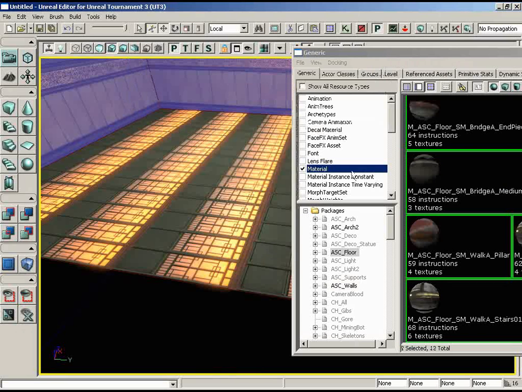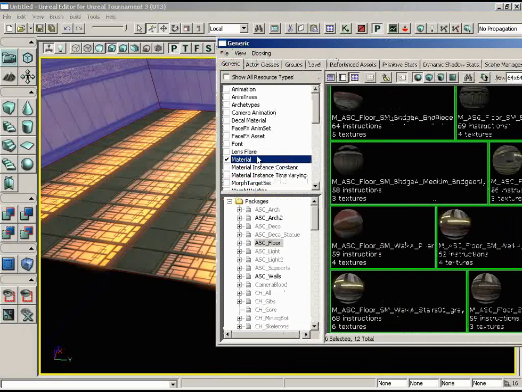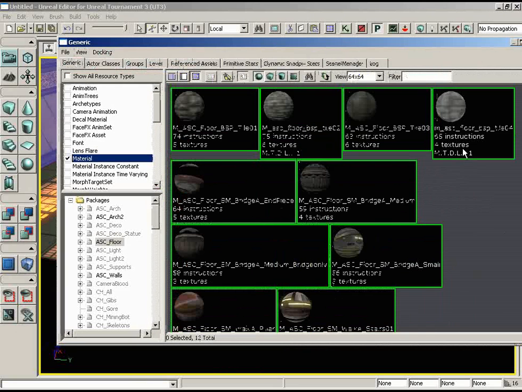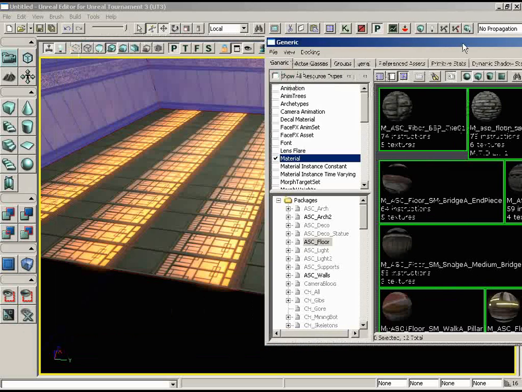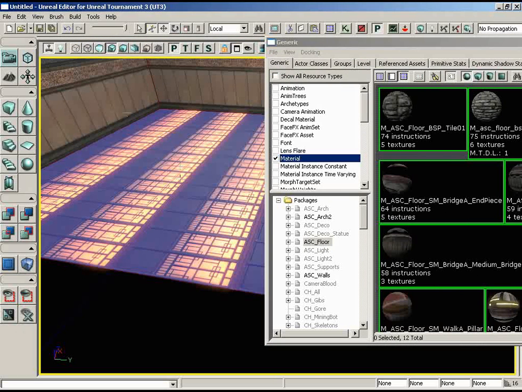And there we go. Now, once again, all we see in this package are materials because in my resource types list, material is the only thing we have checked. I'm going to scroll to the top of this window, and we see ASC Floor BSP Tile 01, and that's what I'm going to be using. So let's go ahead and select the floor. Make sure you don't have the walls selected anymore, or you will regret it.